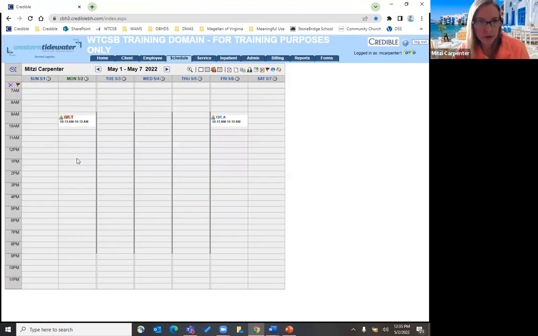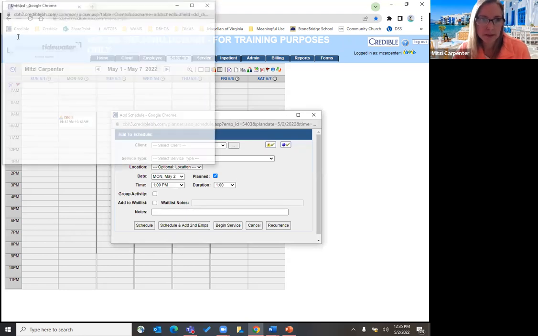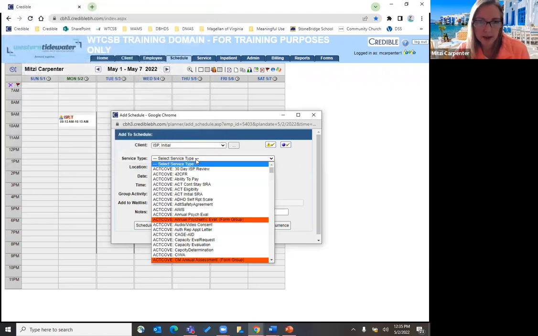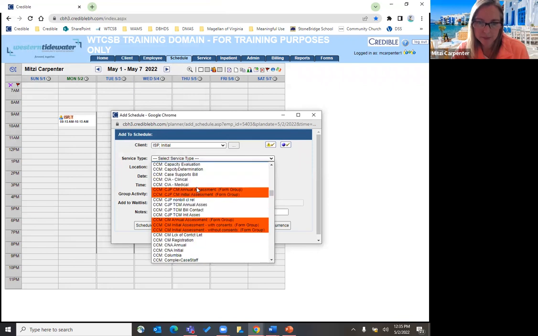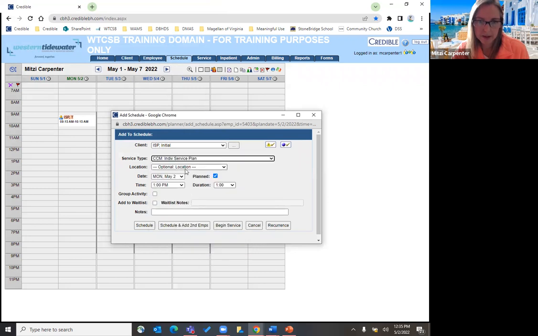Let's go back and try that again, shall we? I'm going to schedule my appointment here. I'm going to click on this ellipsis, choose Initial ISP, and go back again to CCM Individ Service Plan right here. Again, my location is in the community. The time is, again, the time that I'm meeting with them, so I'm going to stick with 1 o'clock here. Again, check with your supervisor around duration. Group activity is blank. Add to waitlist is blank. Notes are optional. I'm going to go ahead and click the Begin Service button.